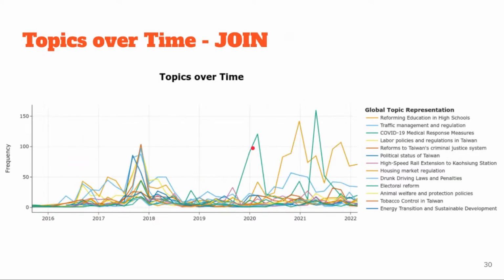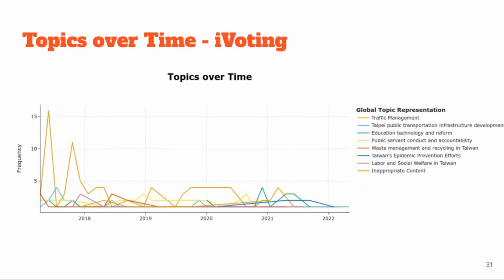So basically that also validates our approach. We know that COVID hit at the end of 2019, starting 2020. So we can see that the happenings on the platform are also represented in reality. And the same thing for iVoting.